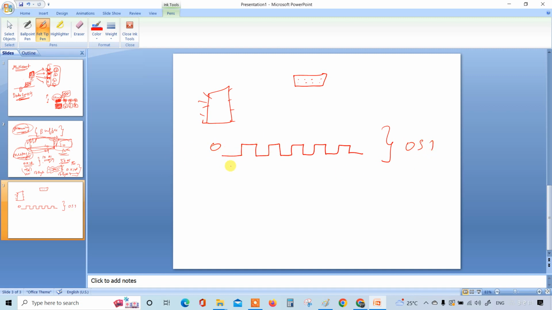So in what timings the baud rate should be there. Bit rate means the transmission of zeros and ones per second, and baud rate means the transmission of changes in zeros and ones per second. This one is changes and this one is transmission. So that is the timing characteristics.